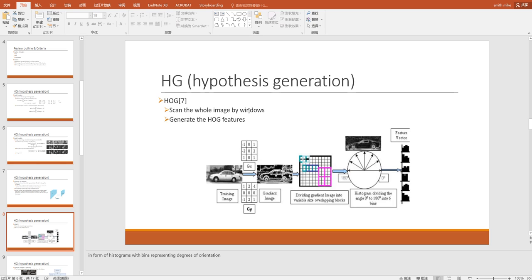HOG is a widely used method for car detection. Basically, the method scans the whole image by windows and generates the HOG features for each window. For each window, a gradient image is obtained by the matrix, and we use variable-size overlapping blocks to get the histogram feature of the image and use that feature for our later computation.